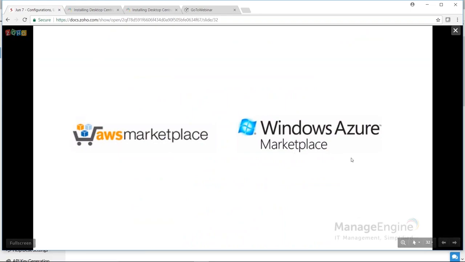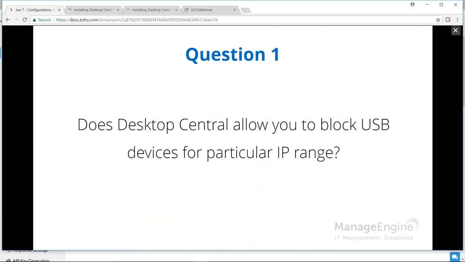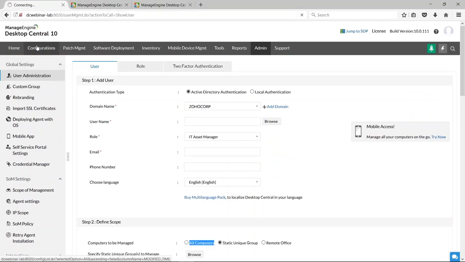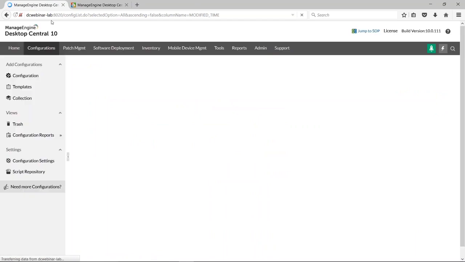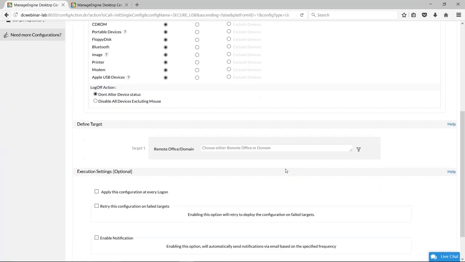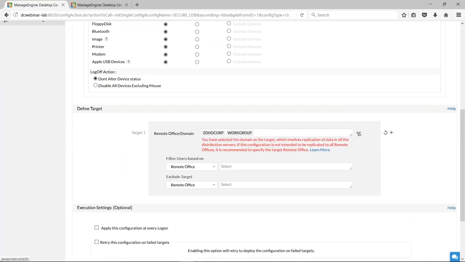Fine. Well, so now moving on to the next things are questions. Does Desktop Central allow you to block USB devices for a particular IP range? Yes, of course. We can disable USB devices for an IP range. We have the configurations. You can go to the configurations, choose the user or computer, and select a domain or an OU, and you have an option of IP ranges. You can make use of the IP range.